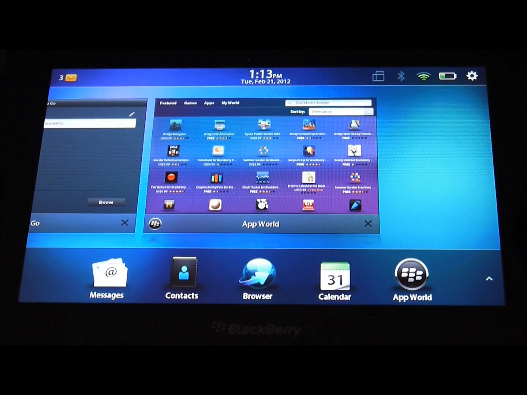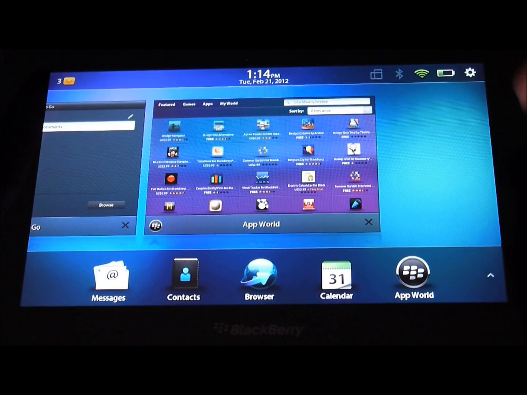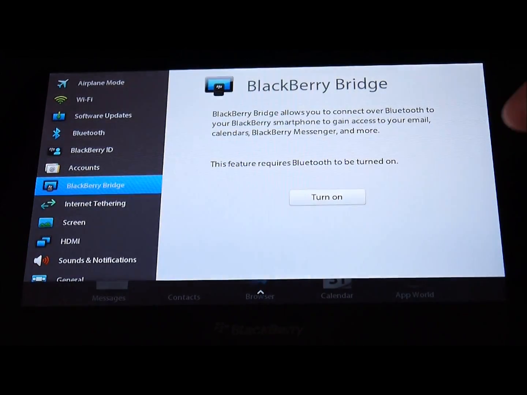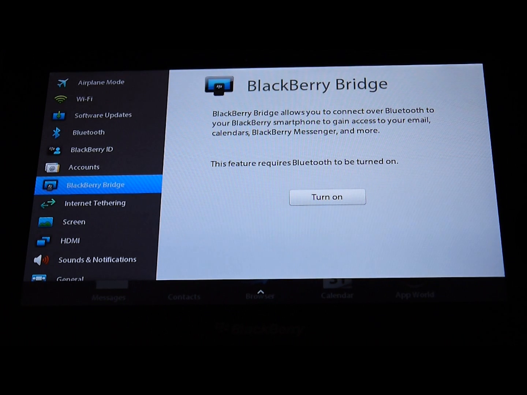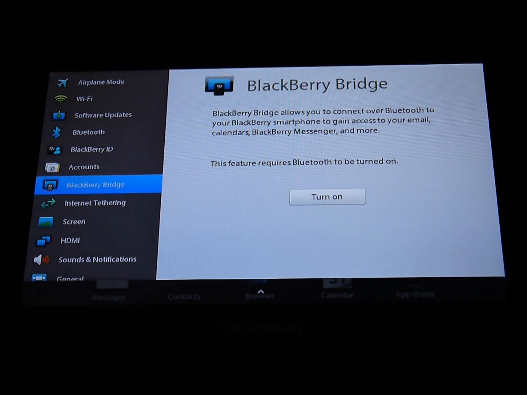And finally, the last new feature found with the new software, which unfortunately we can't show off because we don't have a BlackBerry smartphone on us, is the new Bridge Remote Control and Presentation features found with BlackBerry Bridge. So if you have a BlackBerry smartphone, you could pair it up with the PlayBook. And from there, instead of using the on-screen keyboard of the PlayBook, you could use the keyboard on your phone to type away messages. Or if you have a touchscreen-enabled BlackBerry, like the Torch or the Storm, you could use the touchscreen to execute a variety of different gestures.